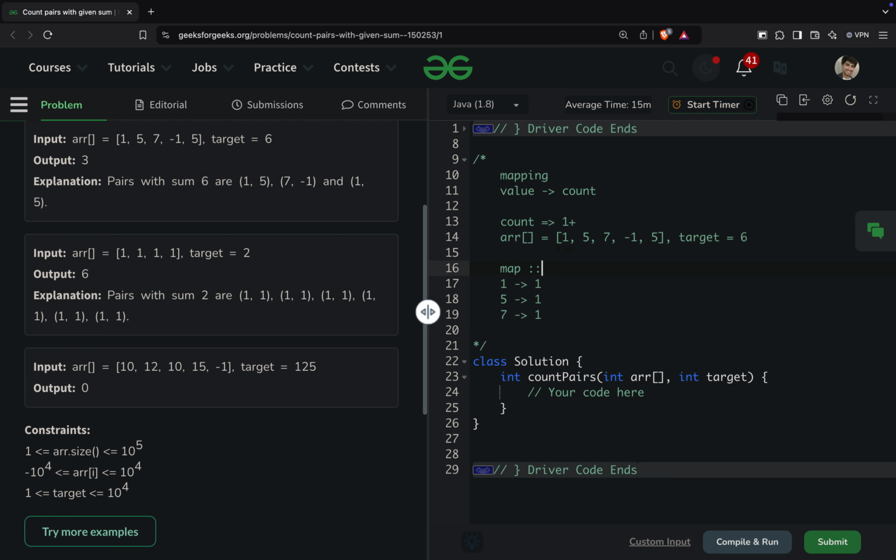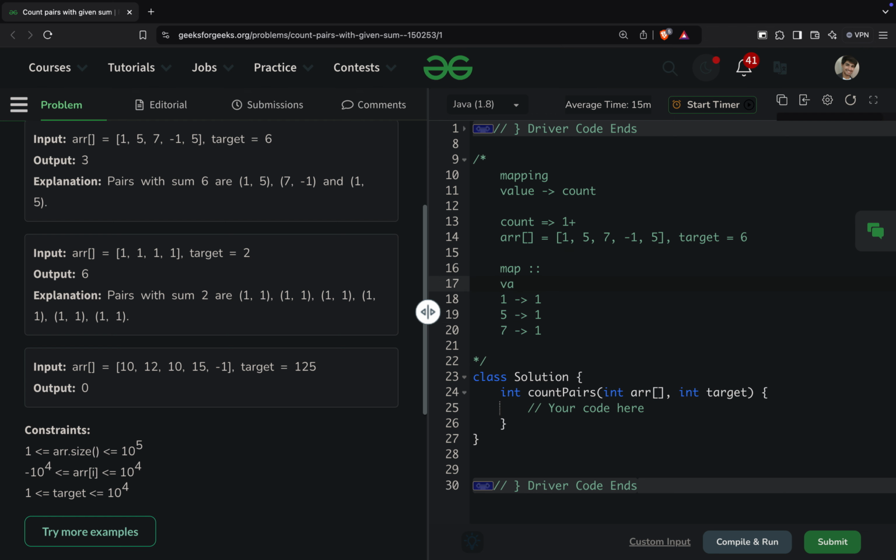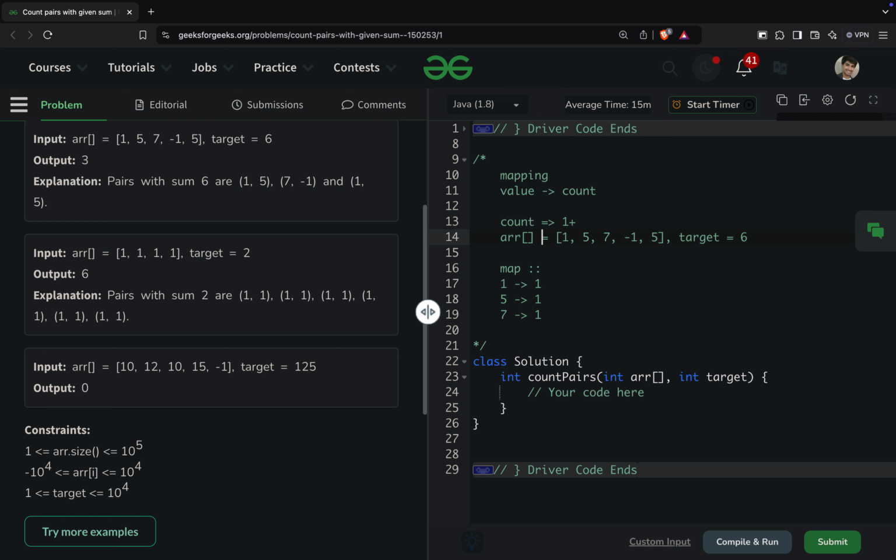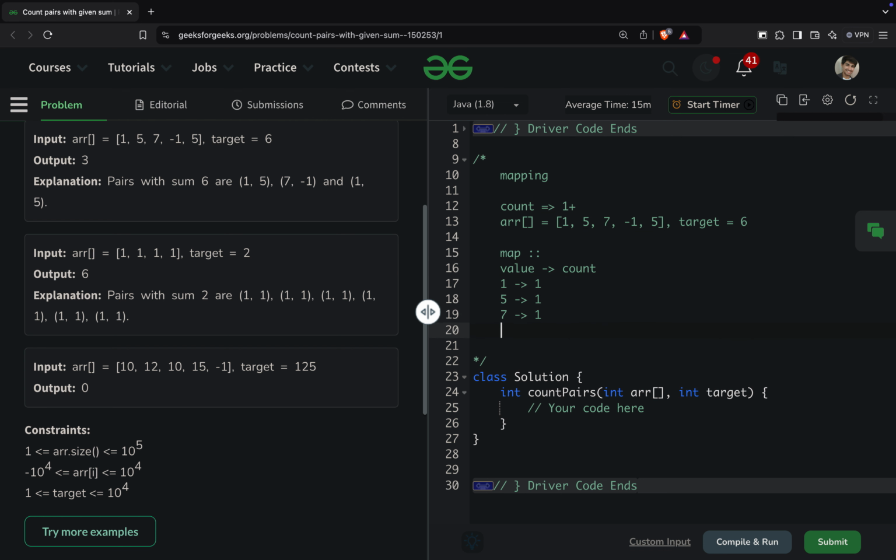Then we can go ahead. First let me jot it down, this map is containing value to count. Okay, now we encountered -1. So for -1, do I have 7? Yes, we have 7, and this is only one occurrence, so let's take 1 plus. We will mark the entry of -1 as occurring one time.